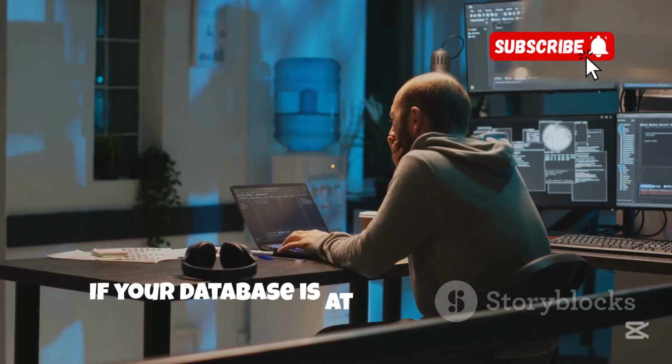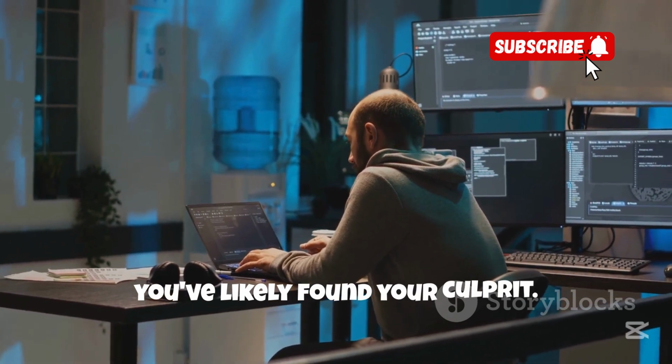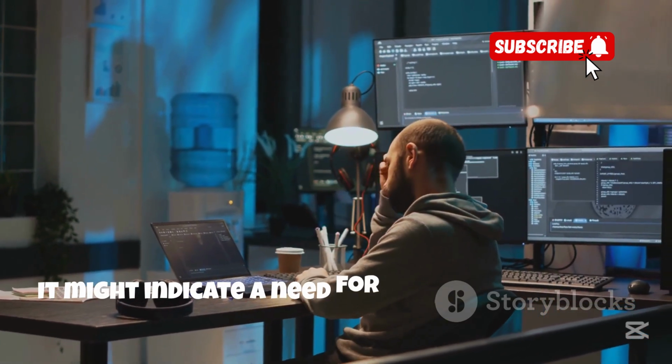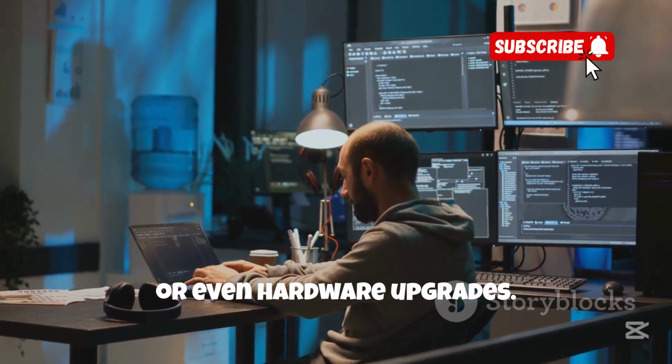If your database is at the top with huge disk writes constantly churning away, you've likely found your culprit. It might indicate a need for query optimization, index tuning, or even hardware upgrades.